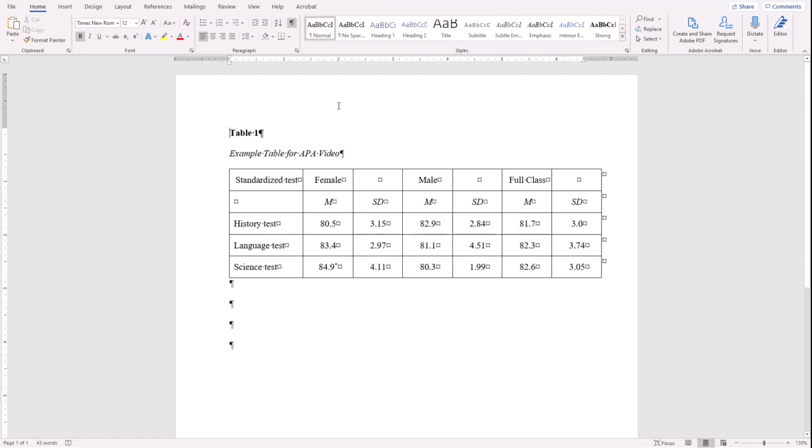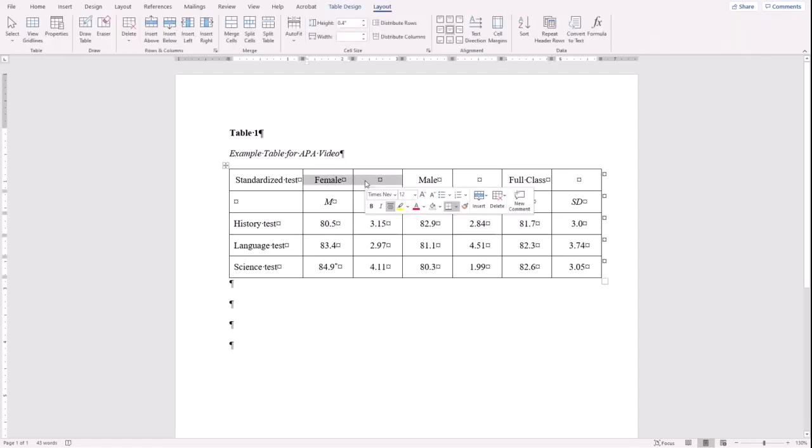Next, let's deal with organization. As you can see, we have data for female students, male students, and the whole class. But those words are currently centered over the means, when they should be centered over both the means and their standard deviations. We can do that by creating a column spanner. Highlight female in the blank cell to its right, and select Merge Cells. Now it's centered over both data columns, which makes it easier for your readers to understand.